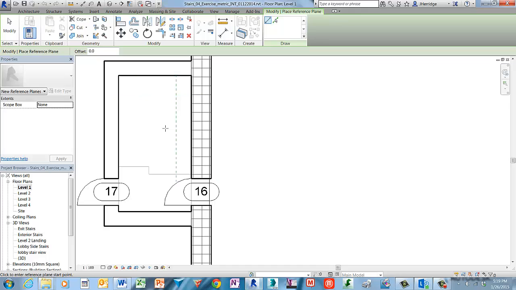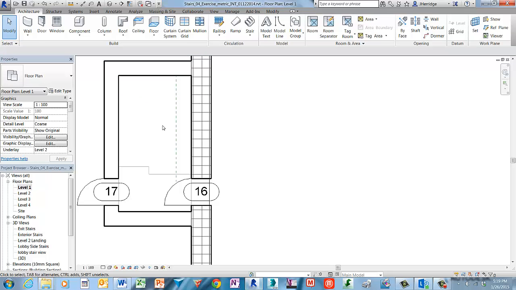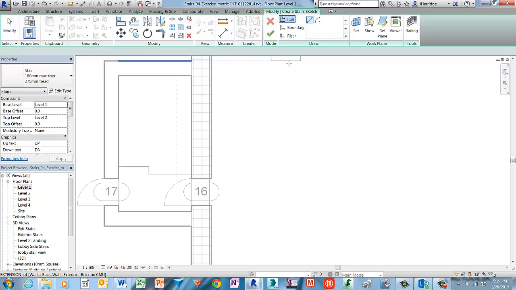Next, we'll go ahead and start the stair layout. Go to your architecture tab, circulation panel, click on the pull down menu for stairs. Go ahead and select stair by sketch. Just confirming that initially we're going from level 1 to level 2, and then what we want to preset up front is the width of the stair. So go ahead and set the width to a value of 900 and hit the apply button.